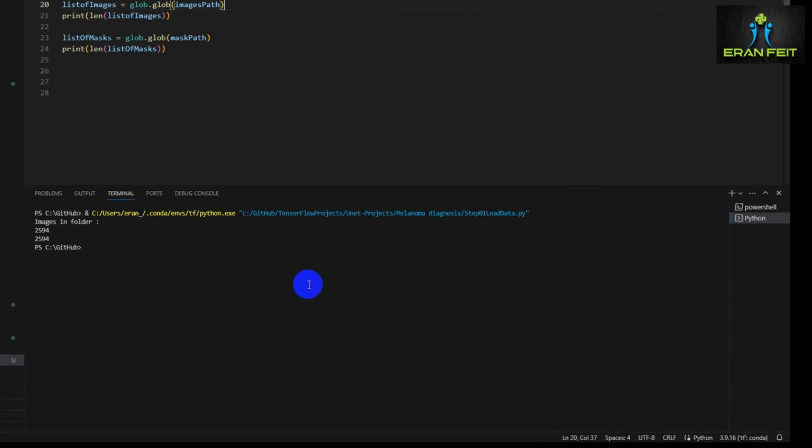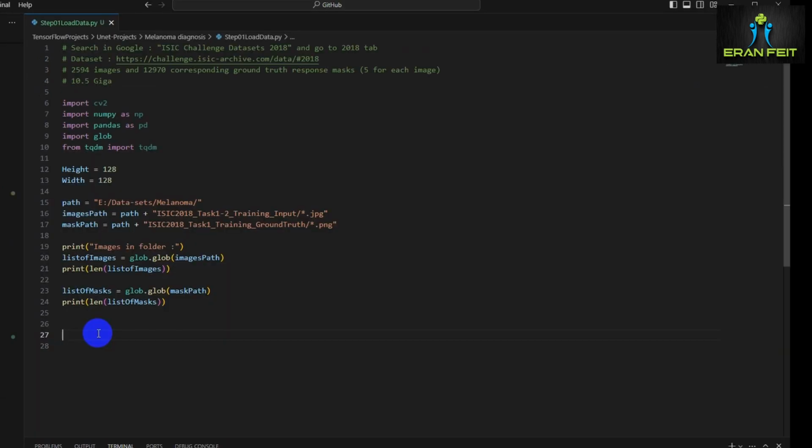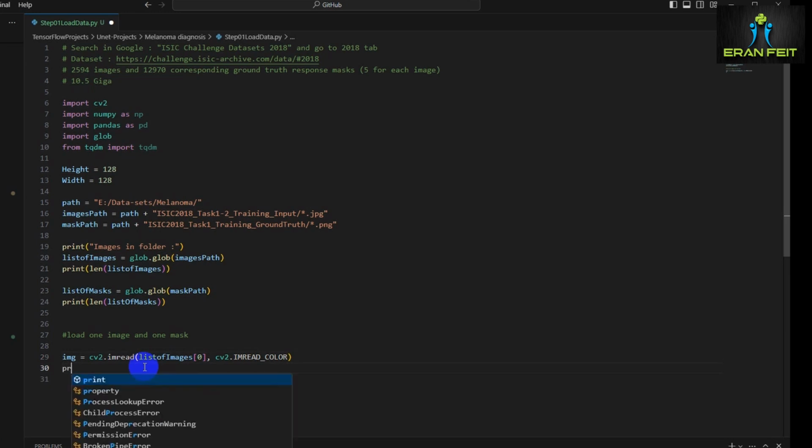Okay, so we have basically about 2,500 images. We will do some data augmentation in order to enlarge our dataset. I will explain it later, since 2,000 images is not many images for the training process. So let's load one of the images and one of the masks and display them just to see that everything is okay.